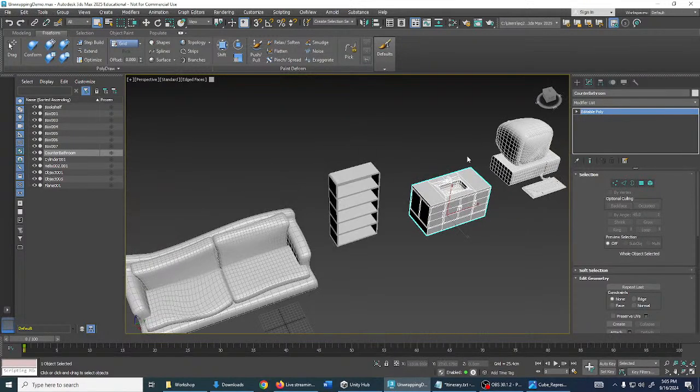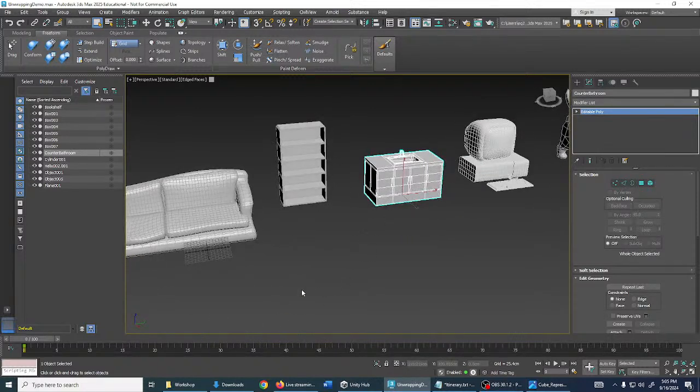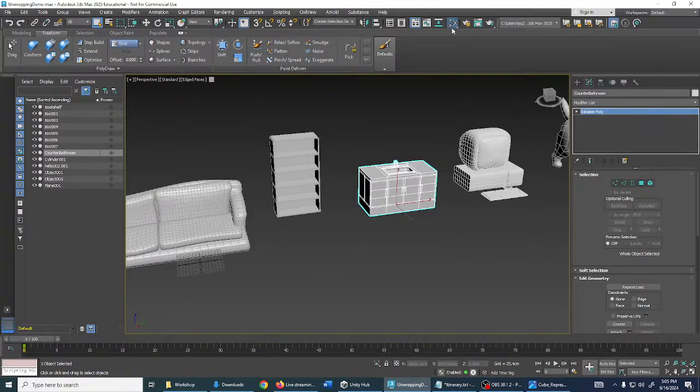Next, we'll get into how to use texture atlases. So if I go into materials here, I do have a texture atlas. I'm going to post it.